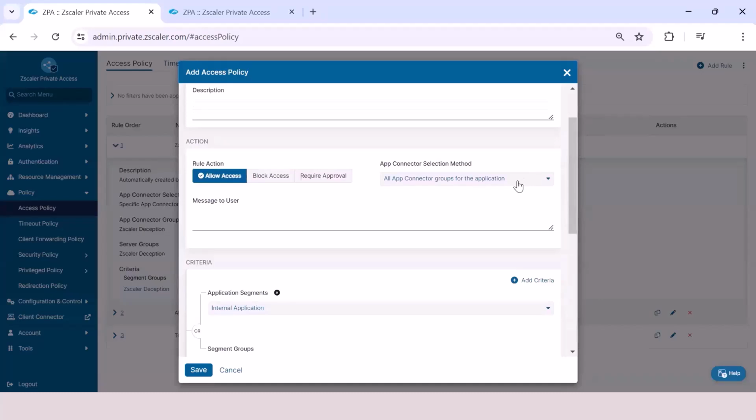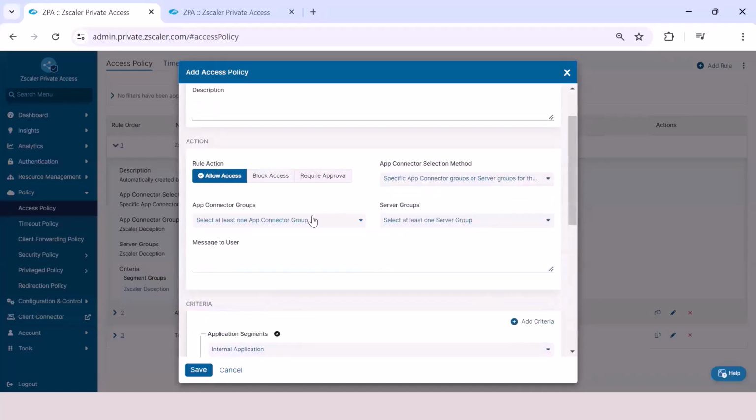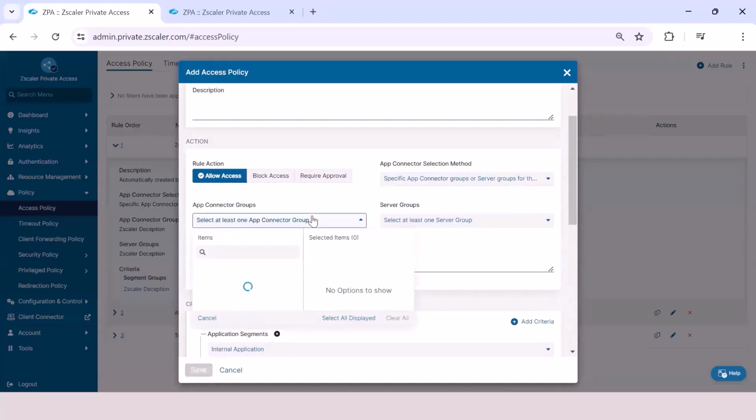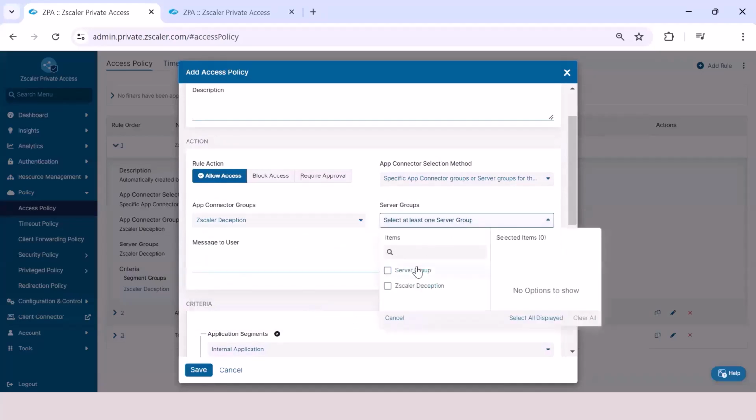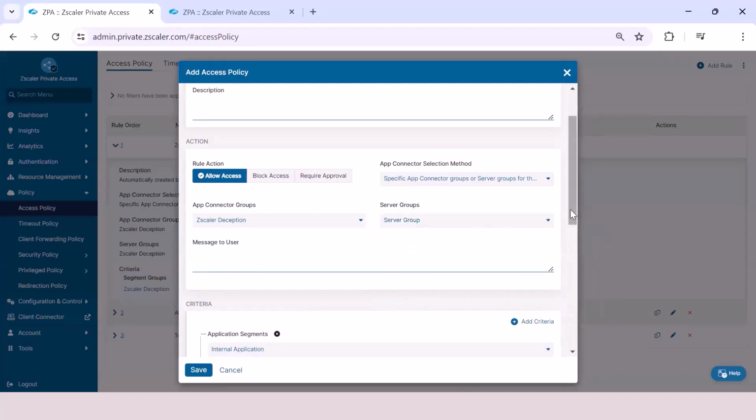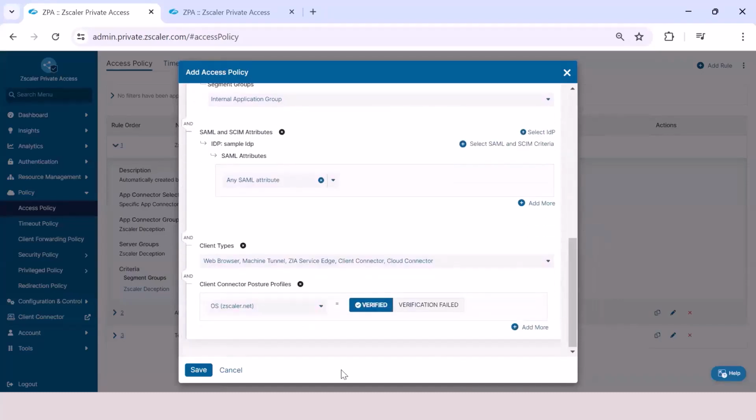So I have an additional option here. Based on these criteria, I can either consider all App Connectors or specific App Connector groups based on this policy. Maybe I can select a specific App Connector group and a server group as well in this case. And this is going to be context-based, based upon where your application is and where your users are. But we have a rich policy here to allow or deny access, and if we allow access, which path to use. And click on Save.